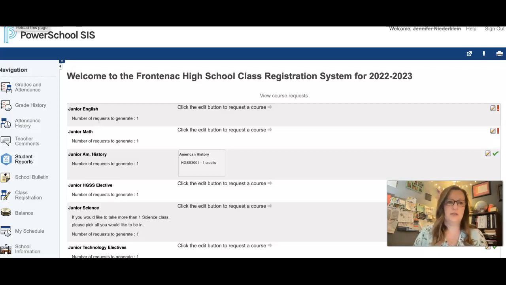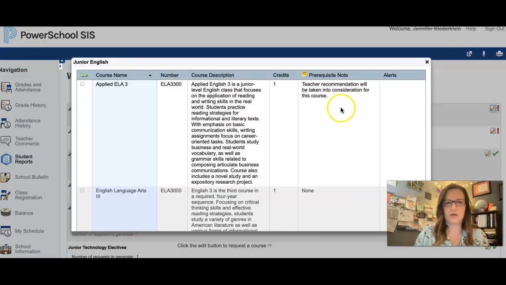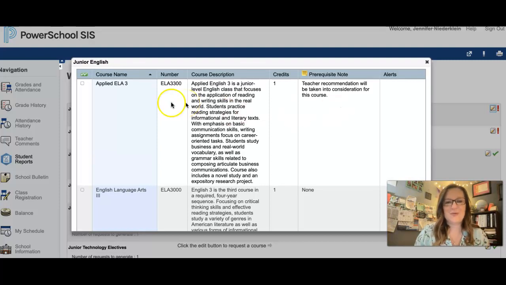First thing, you will log into PowerSchool and go over on the left to click on class registration. And then this is the screen that will pop up. Each item over here with the pencil, we'll have to click on and then register for those classes. So English is the first class.